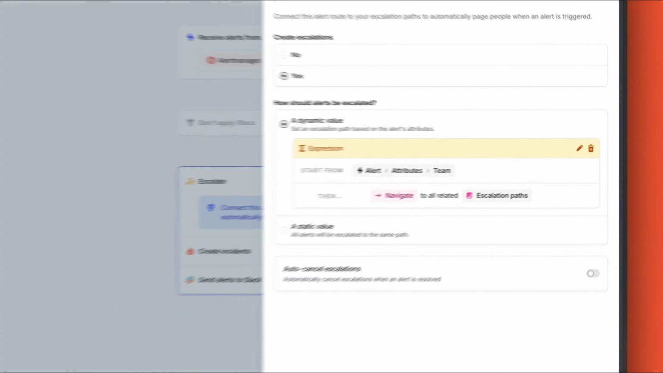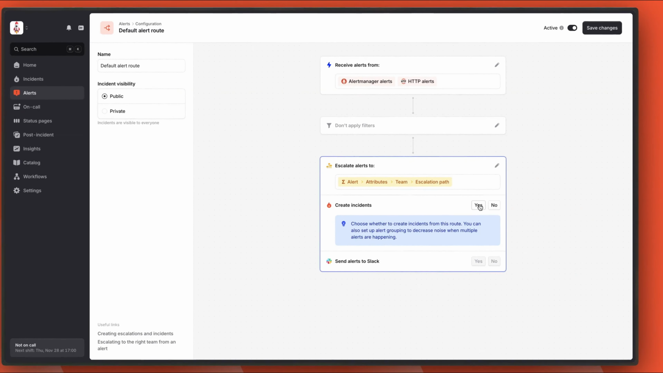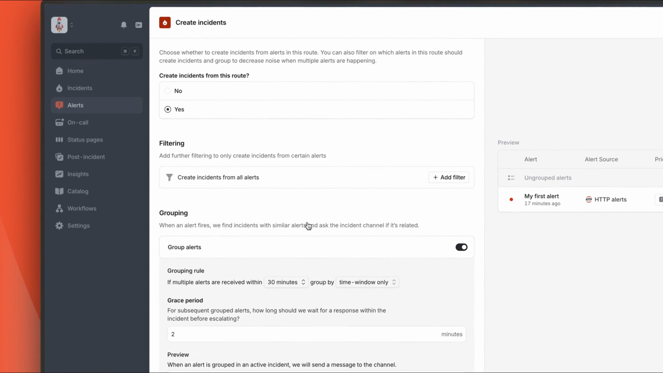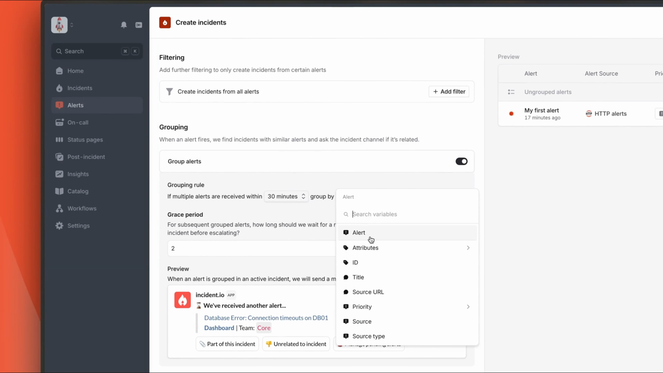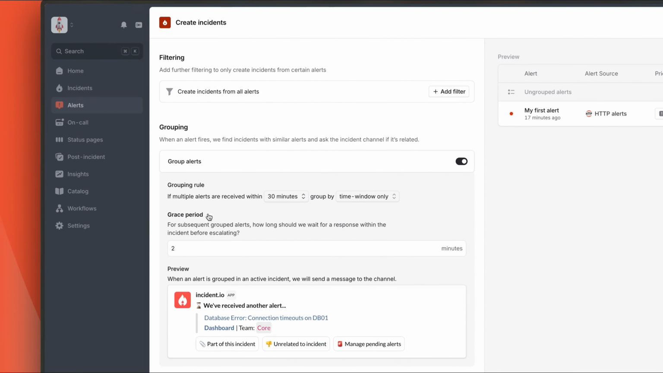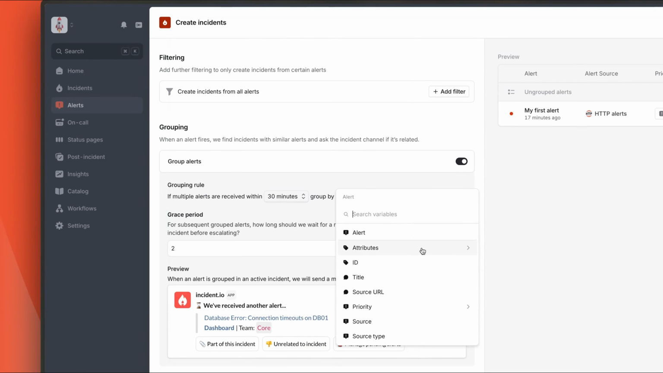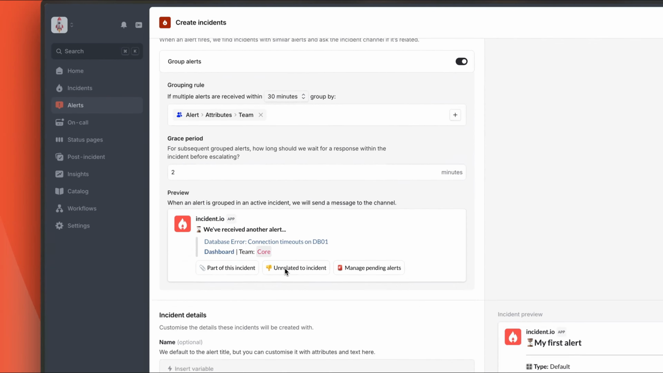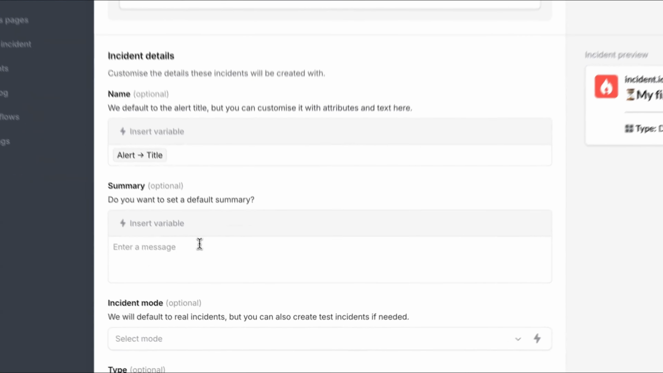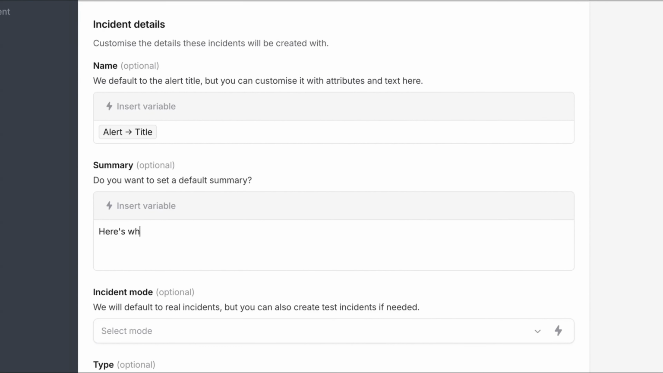Now the exciting part. We can create incidents so there's a Slack channel and everything else you need to respond at speed, done for you automatically. We allow multiple alerts to map to a single incident and let you choose how things are grouped. Here, we're grouping by time window and team. And last up, we can customize how incidents are created. Here, we're pulling the alert description and using it as the default incident summary.